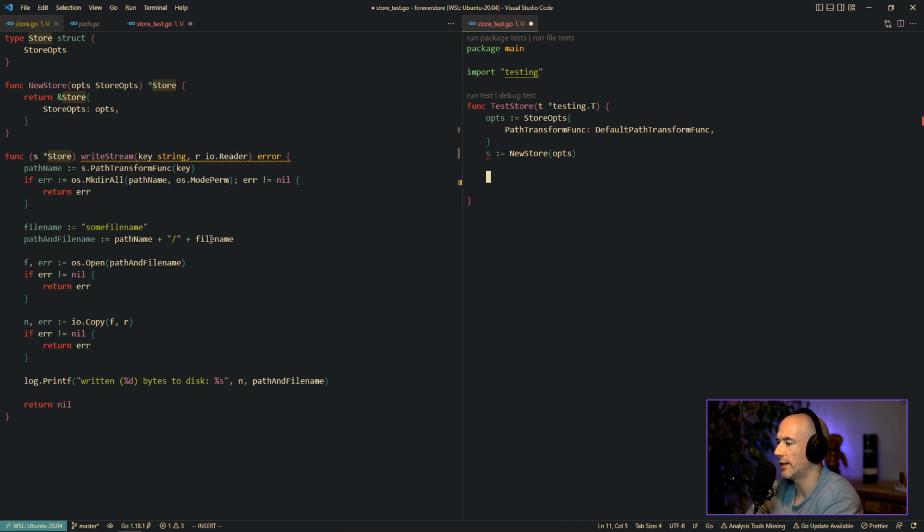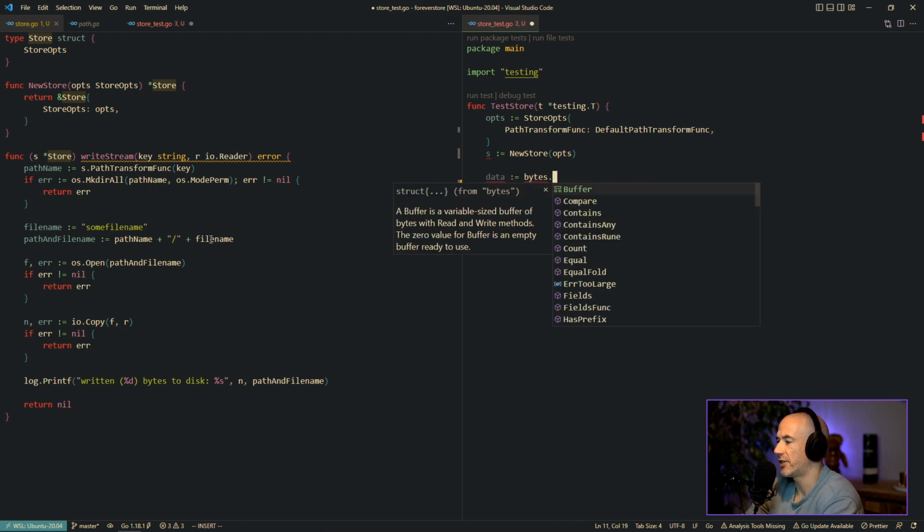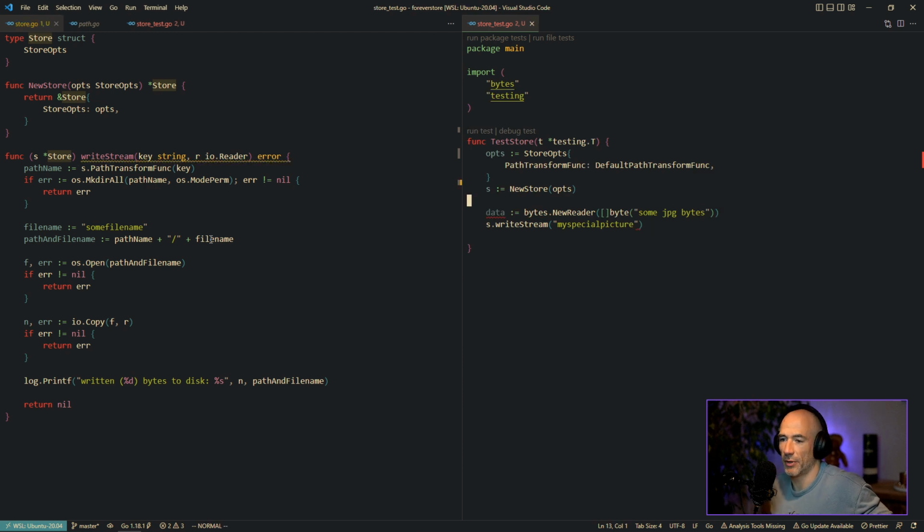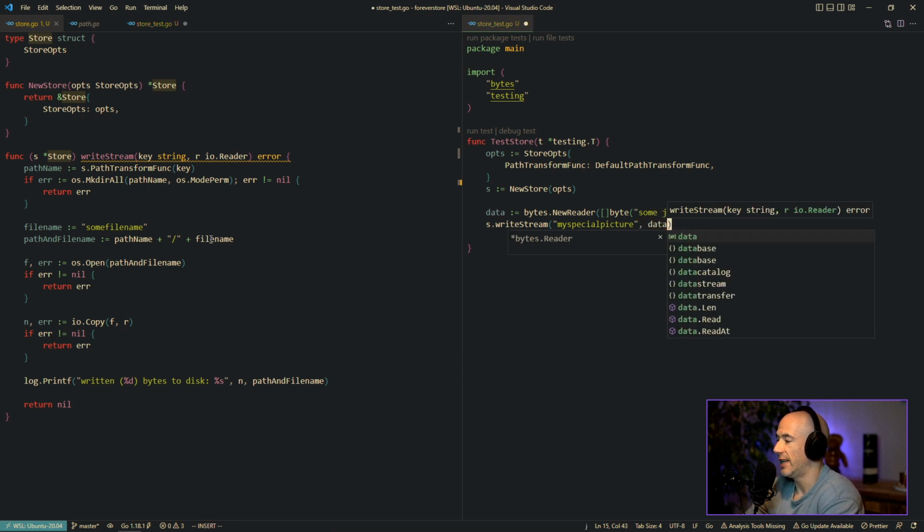And then we're going to say, let's say we want to store something, right? Let's say we want to store as write stream. Let's make a key. Let's say it's going to be my special picture, right? Could be a special picture, and this needs to be a reader, right? Let's say data is going to be bytes new reader, and we're going to say bytes some JPEG bytes, right? It doesn't matter. And then we're going to say data.